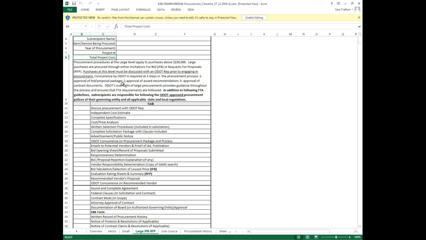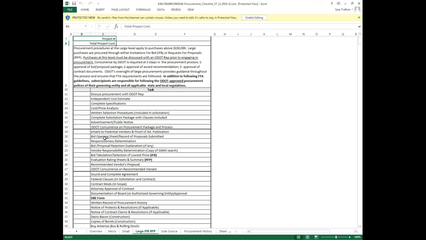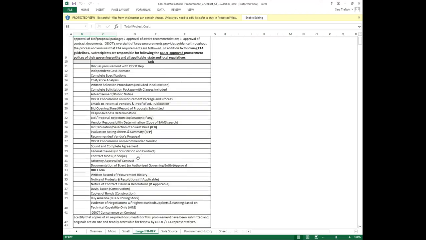Once you've gone through that, solicited, opened your proposals, and determined who you'd like to award the RFP or IFP to, we're going to have to do an approval of that award recommendation. So what we'll do is review how you determined that vendor was the most responsive to your RFP or IFP. Again, our third level of concurrence is approval of the contract document. Once you've got concurrence to award the vendor, you'll then go in to develop a contract. Your legal team will need to approve your contract, and then ODOT will concur on that.